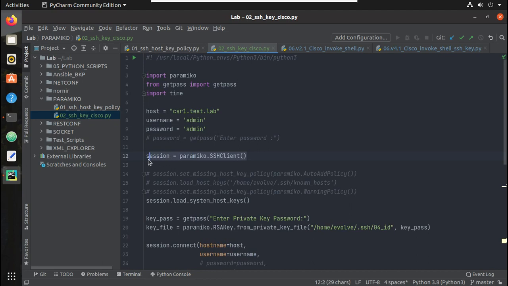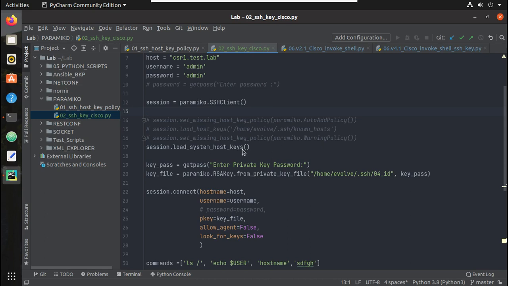And here in session, I'm initiating the SSH. Then here for the host key policy, I'm using load system host key. So what will happen if you use this? It will check the host list, the trusted host list. If you use this auto add policy, it will accept any host. I just commented it and kept it for your reference, but if you use the script as it is without all these lines, it will work.